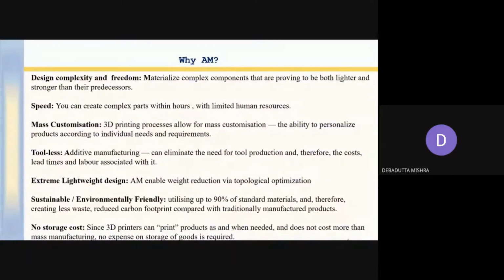Then there is mass customization. Mass customization means you can produce a lot of parts of individual needs and requirements in small batches. So you can customize a lot of parts together. And it is toolless, there is no tool required. There is no machining, and no heat generation due to the tool and all those things.